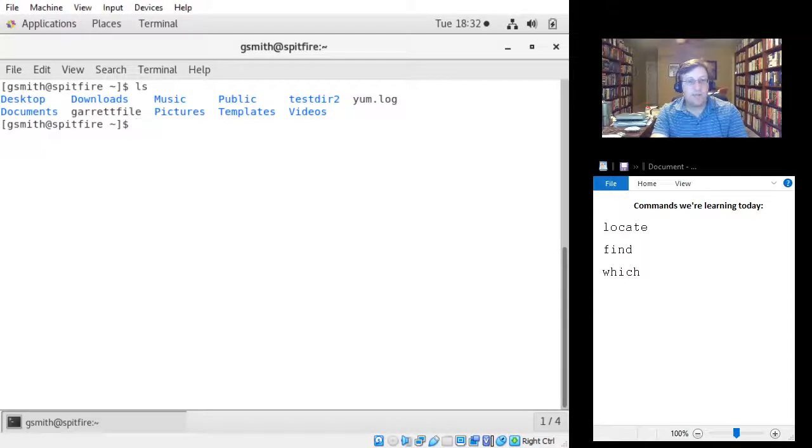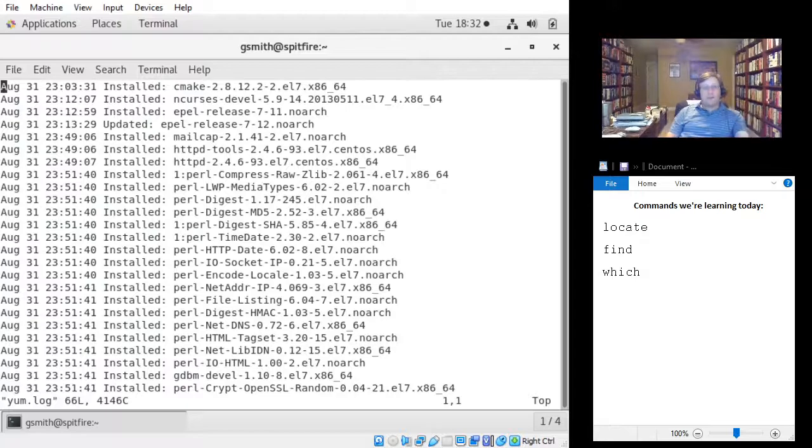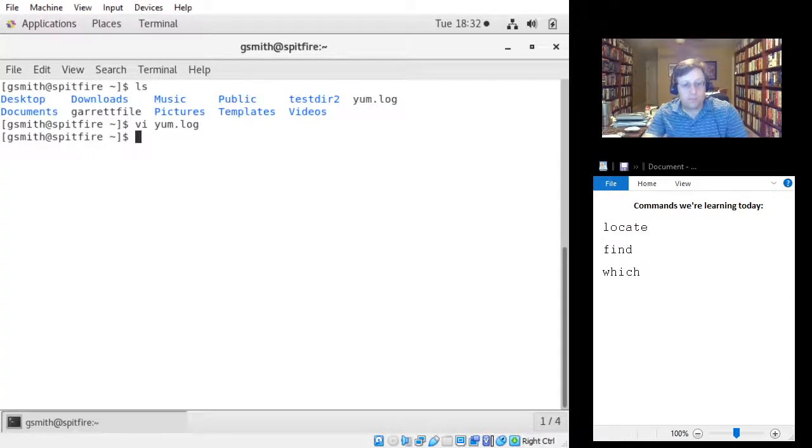So if I type vi and then give it yum.log here, I'm suddenly in this program that's a text editor. Well, where did it find that? How did it know what was there? Well, I think we probably all have a concept that Linux knows to try to find that somewhere, because I can't just type the name of something that I want to be on the system.